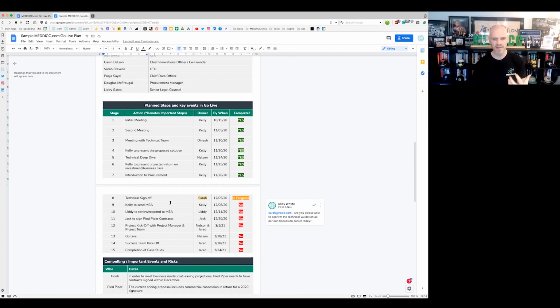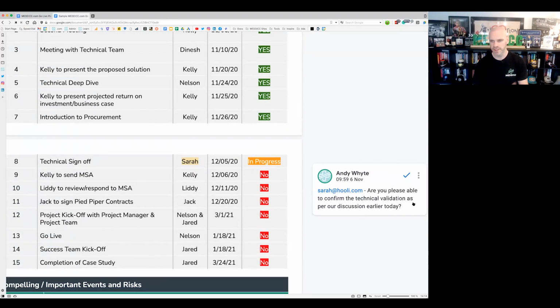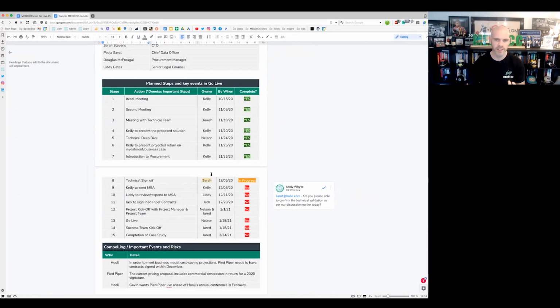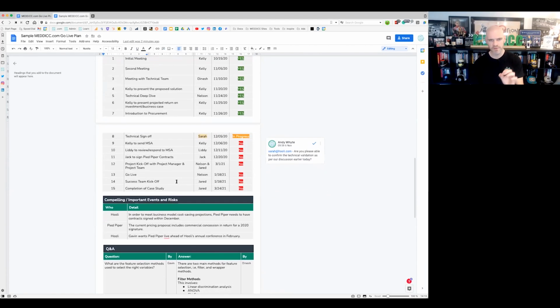And then this is where Google Docs really comes into its own, because you can tag people. So in this case, you can see in the example we've tagged Sarah here and asked her if she can confirm the technical validation as per our discussion earlier today. So this is a really cool way of using Google's document tools to embrace the Go Live plan. In this case, Sarah at Hooli would have got an email, and when she opens that email, she can either respond in the email, or ideally she's going to open up this document and see the other things inside of it. So very, very good.